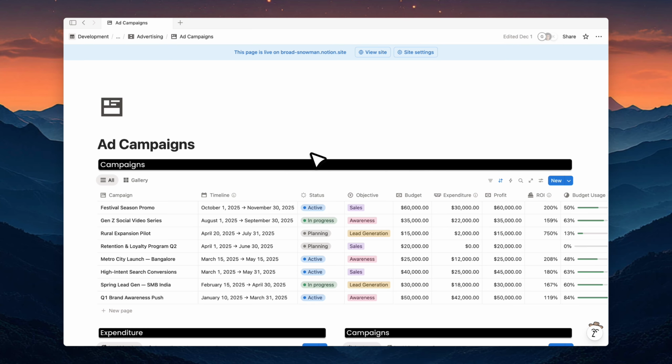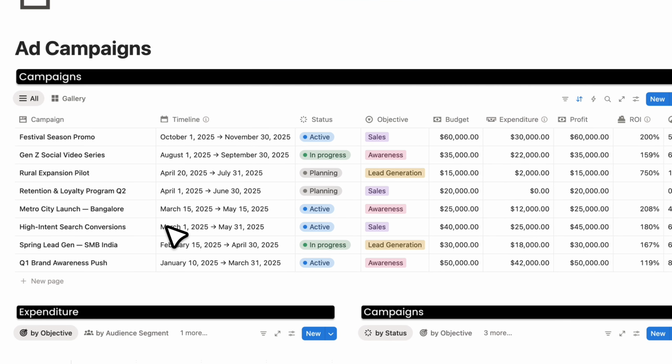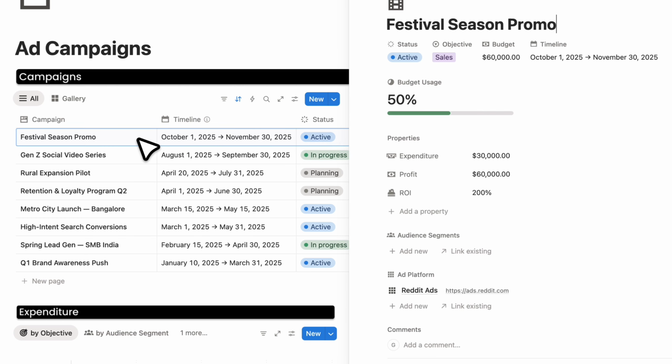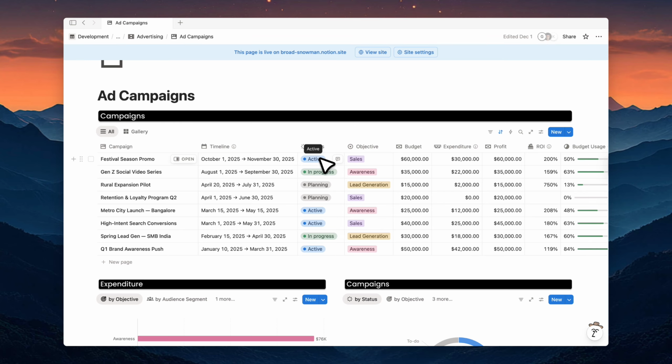This is your command center for managing and analyzing all your advertising campaigns. First comes the main table that shows all your campaigns with key details. Let's open one of these pages and you can see all the major details that you would need. Here, you can quickly see how each campaign is performing financially.